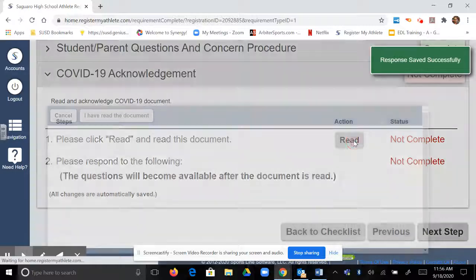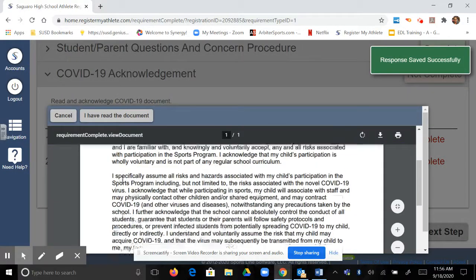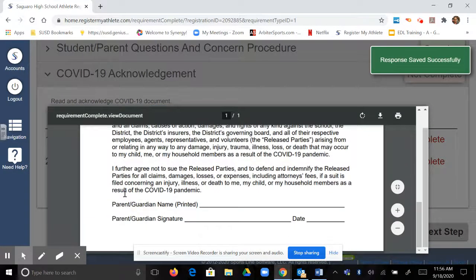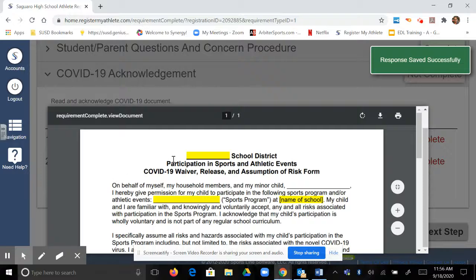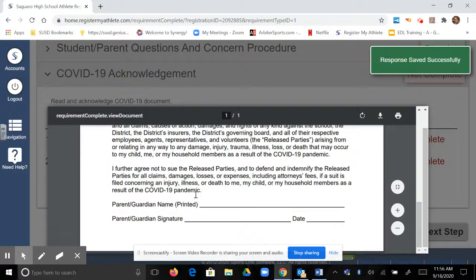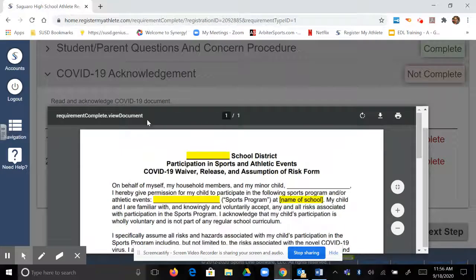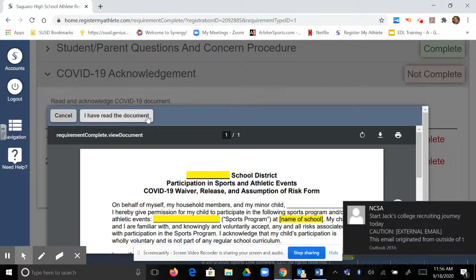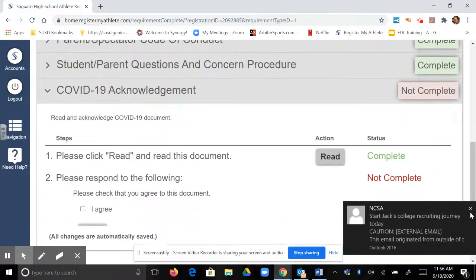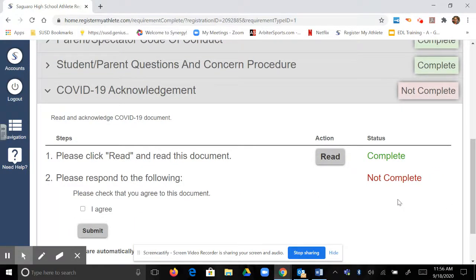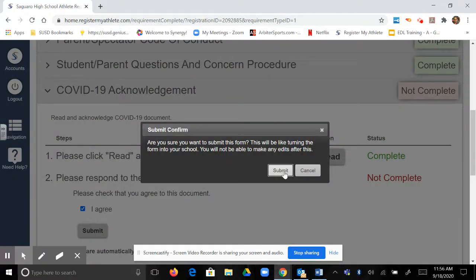I'm going to read the COVID statement. This is new to our district, obviously, with things going on. I have to hear this one. I have to sign it or I have to read it. And I think you still can electronically sign it by going to the top. And I have read the document. Once you click, I have read the document, then it says I agree to it. And then that is good enough for signing.